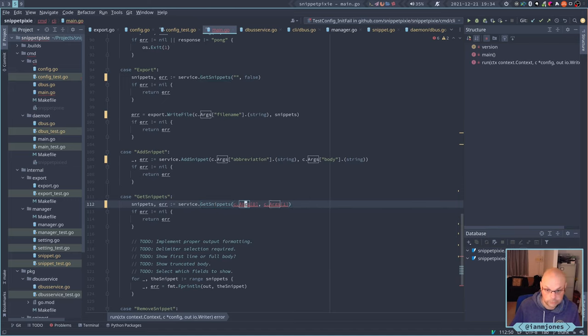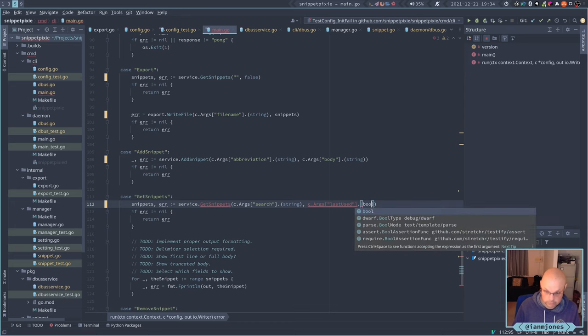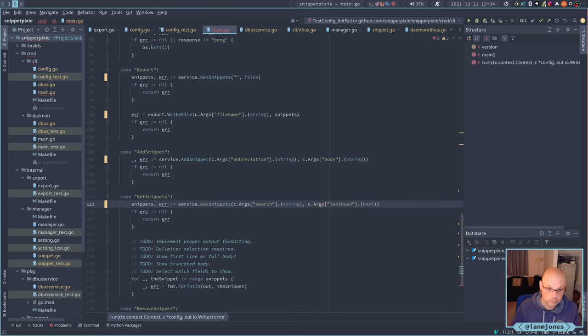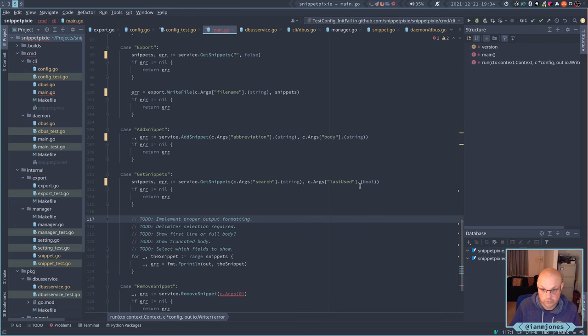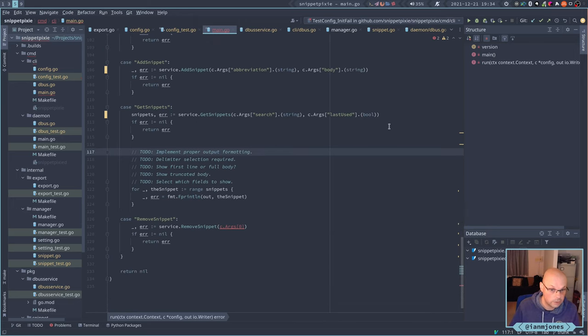So, okay, this is where we're going to get to do something slightly different. We're looking for the search entry, and that should be a string. And then here, we're looking for last used. That is a bool. Actually get to use the boolean there. So that's the second reason that we definitely need it. Well, I guess that's the whole reason that we actually needed to do this, because we needed to pass in version.